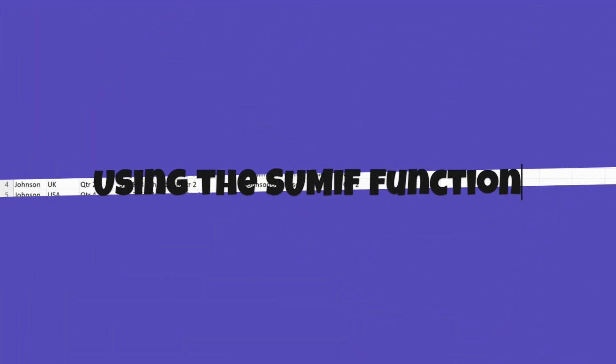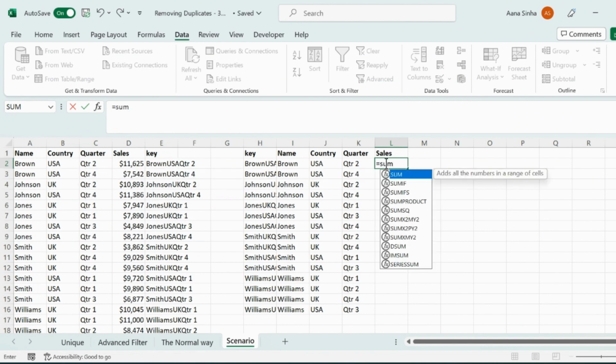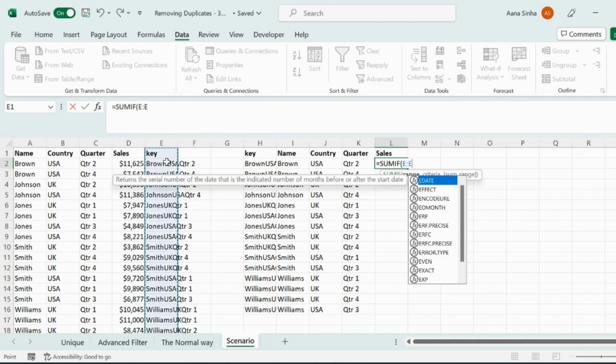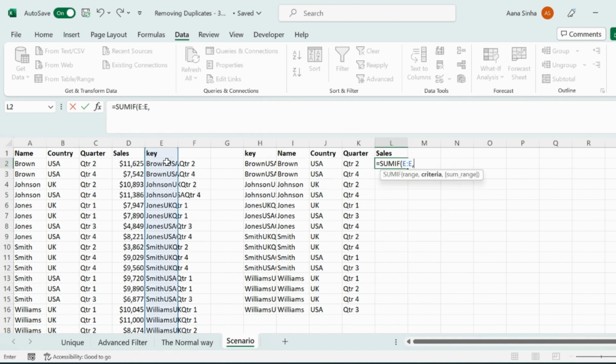We have three parameters to the sumif function. Let me type equals sumif. The first parameter is the range. Basically, range refers to the area where you want to find something. So we want to find the key in this area. So I will select this, the column E, and then the next parameter would be criteria. So into this E column, what do you need to find? I need to find for my second row, the H2 cell. So the contents in H2 I need to find in this column.